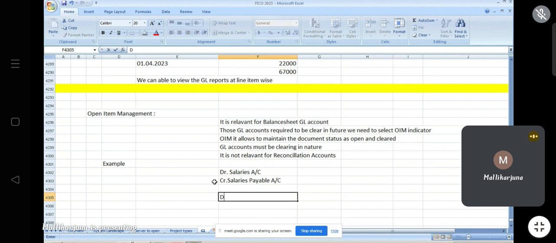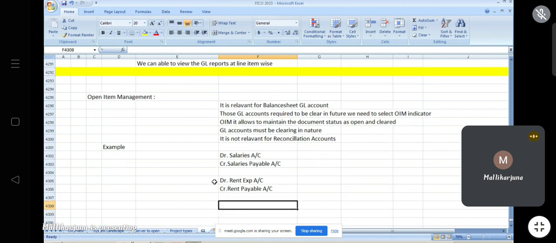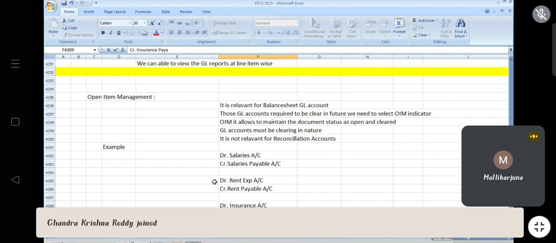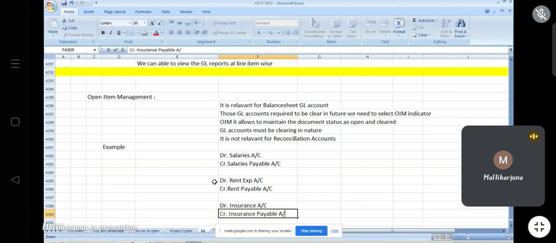Similarly, debit rent expenditure account, credit rent payable account. Or I will also say debit insurance account, credit insurance payable account.